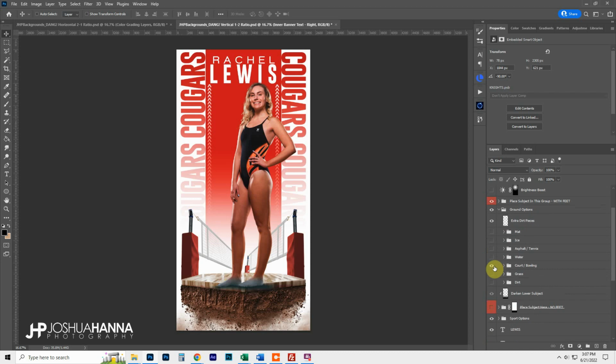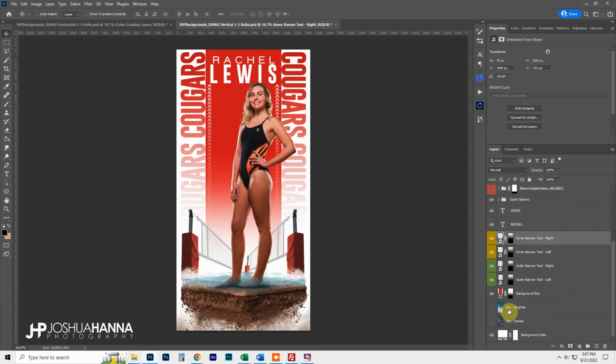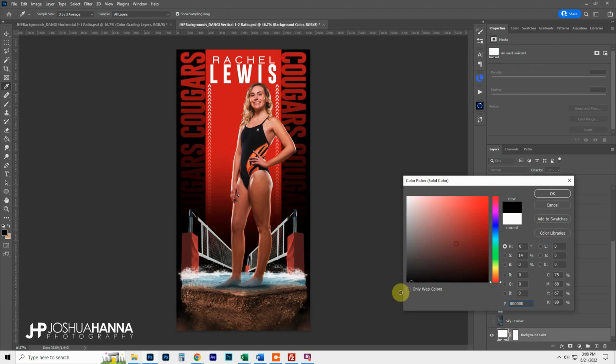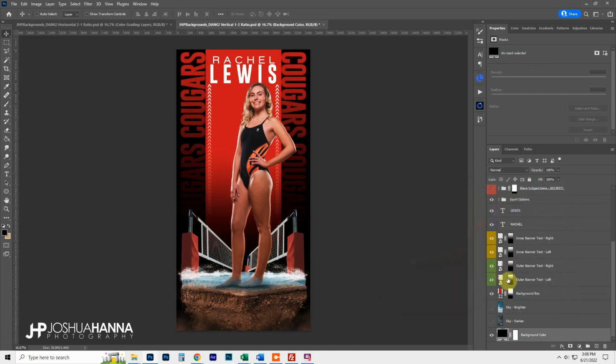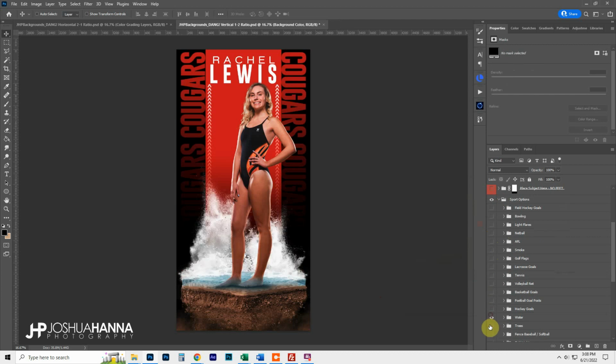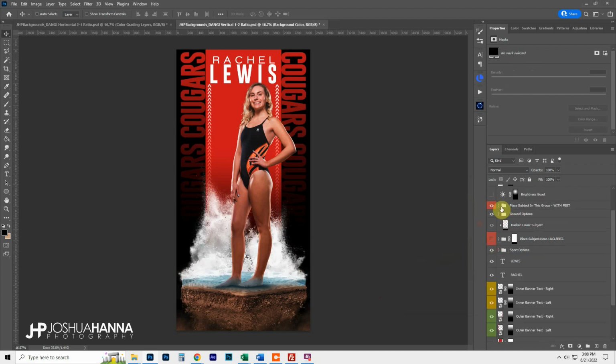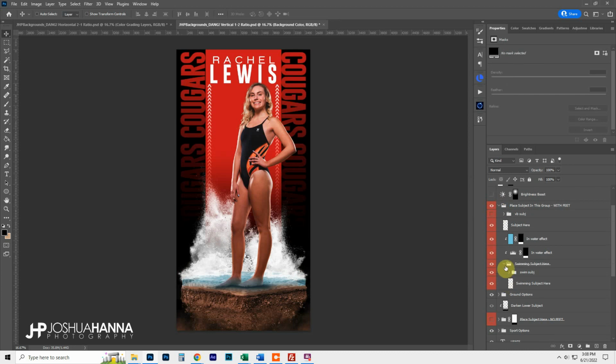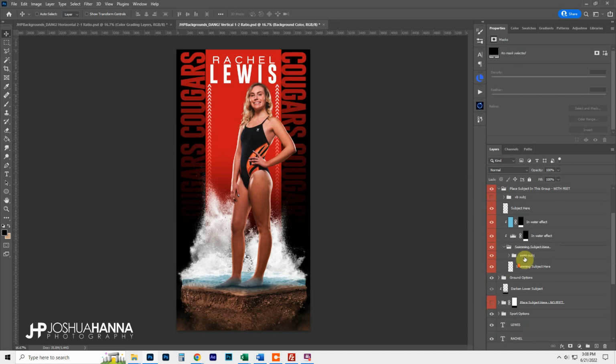So in the ground options, we'll turn the court off. Let's turn the water on. And then we can actually change this background back to black. That way on our sport options, we can turn volleyball off and turn the water on, and we can see what that effect would look like. So with our swim subject, let's expand our swim subject. Okay, that's expanded. Our subject's turned on.